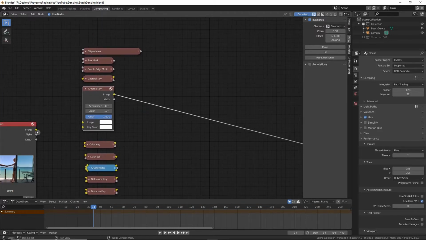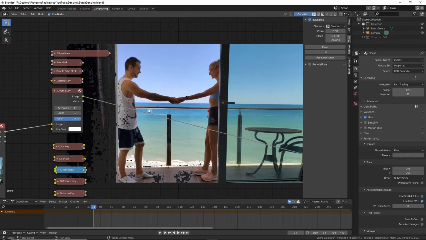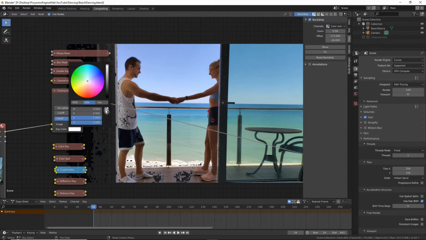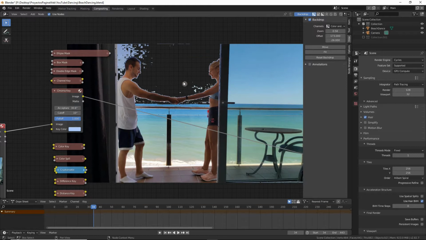What it does is try to delete the colors that you specify here, and then you can set some acceptance, which is a kind of variance of the color. So if, for instance, with the drop color I select this blue here and I say that the acceptance is higher, then as you can see it's actually selecting more of the photo, because I'm accepting more tones of blue.